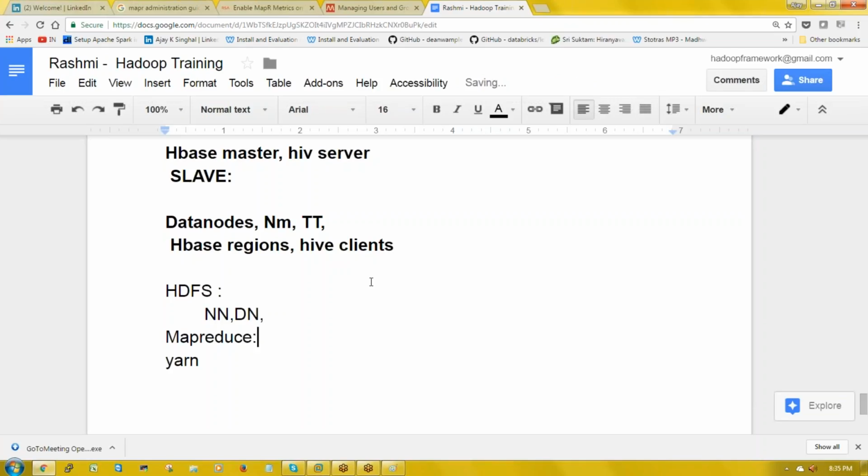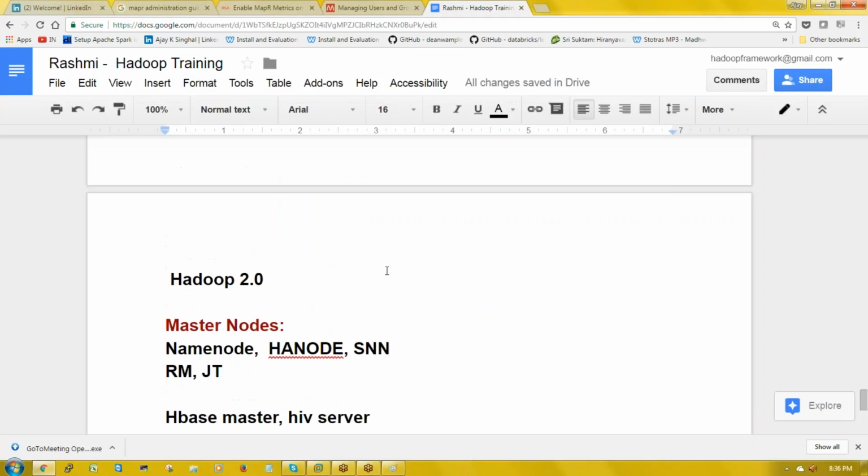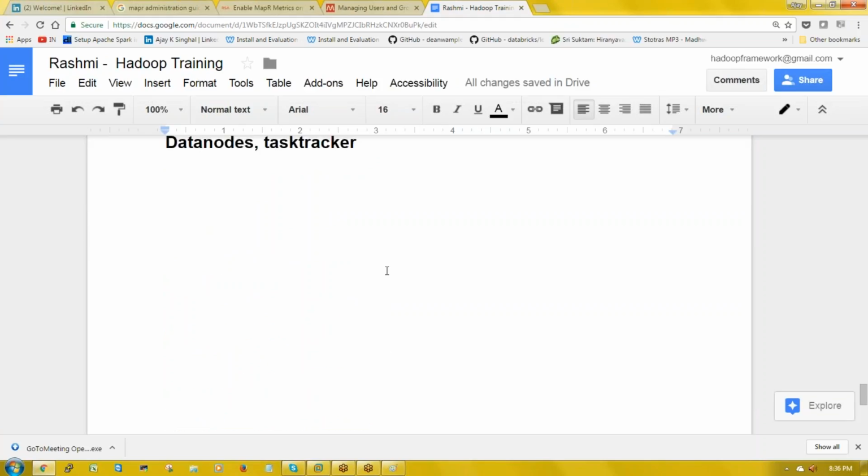Then what are the MapReduce daemons? If you are using a job tracker and the task tracker, these are the MapReduce daemons. What are the YARN daemons? If you are using a resource manager and a node manager, these are the YARN daemons. When we are representing it here, we are learning it as master and slave.